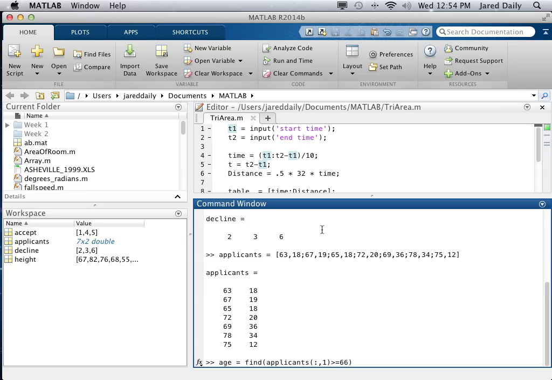So that's the first question that they're going to ask. But then we want to ask another question. We want them to be greater than 66 inches, but we also want them to be older than 18. We want them to be 18 years or older. So we use the AND operator. So we want them to be 66 inches tall, and we want applicants to be, and we're going to choose a column, and the column we're going to choose now is the second column, because we're going to do the age, and we want that second column to be greater than or equal to 18.